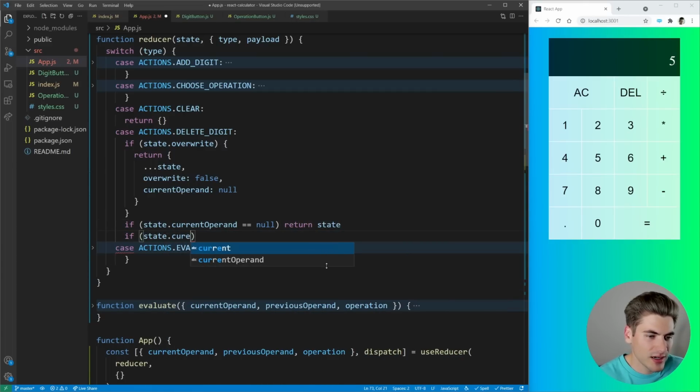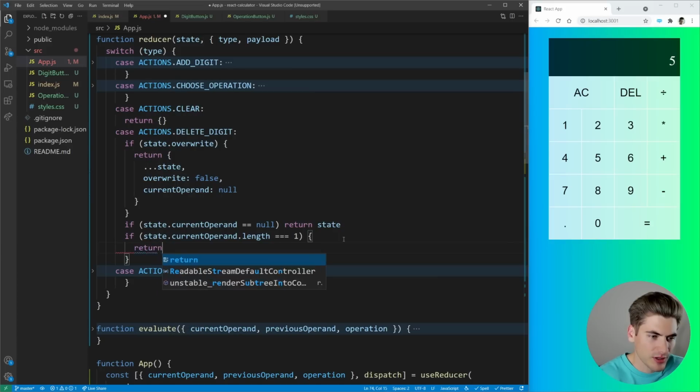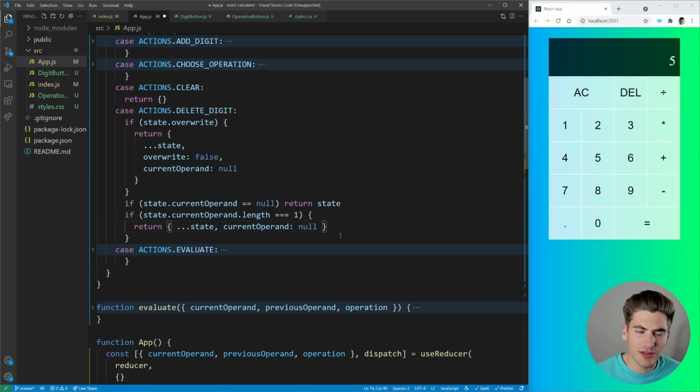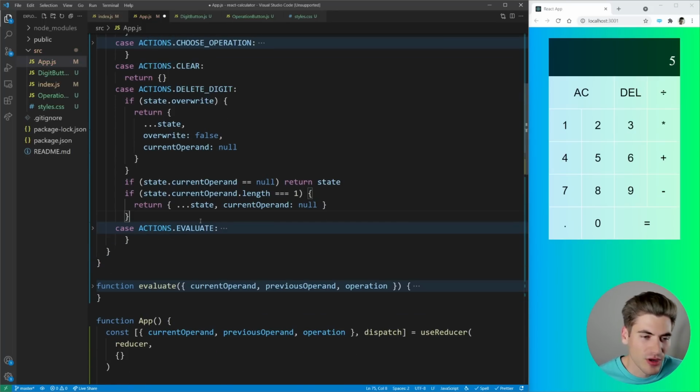Also, if our state.currentOperand.length is equal to 1, this just means that there's only one digit left in our current operand. Well, what we want to do is completely remove it. So here, I want to do a return where we take our state and our current operand, and I want to set this to null. And that's just because whenever we delete the last digit, I want to reset our value to null here instead of leaving it as a value of an empty string.